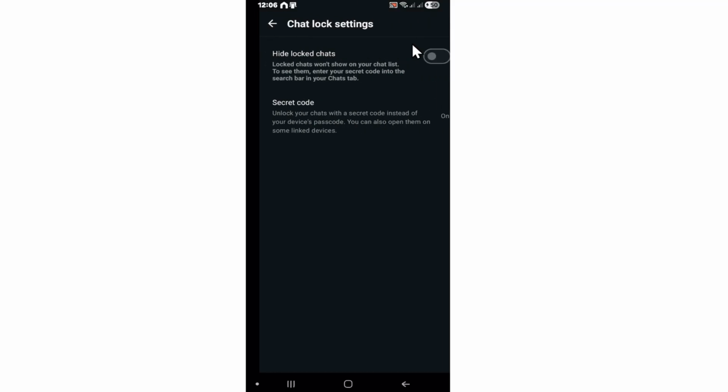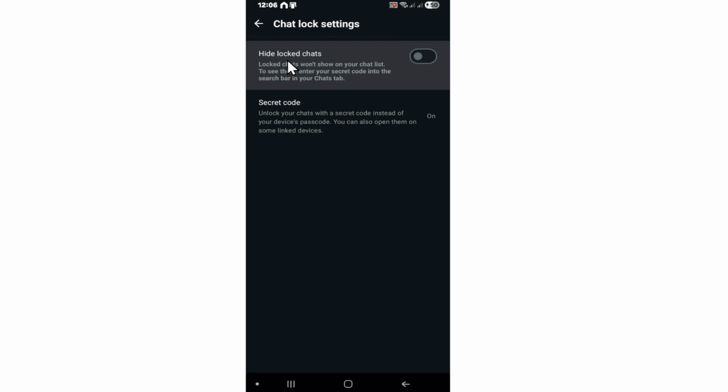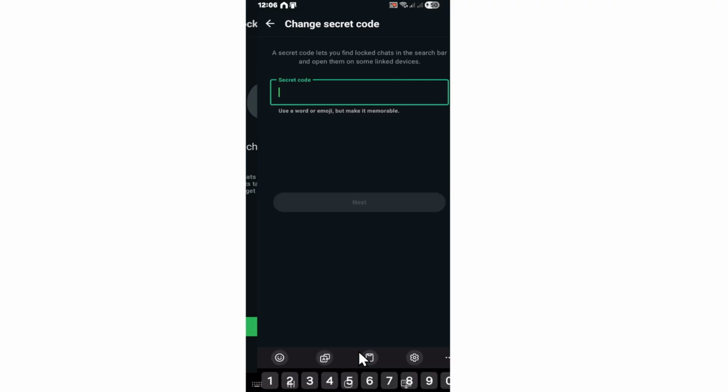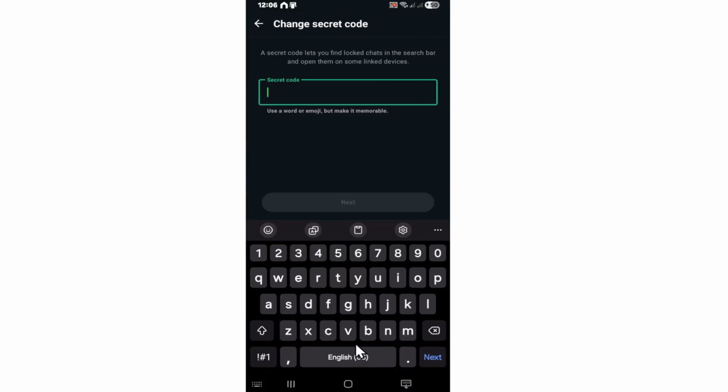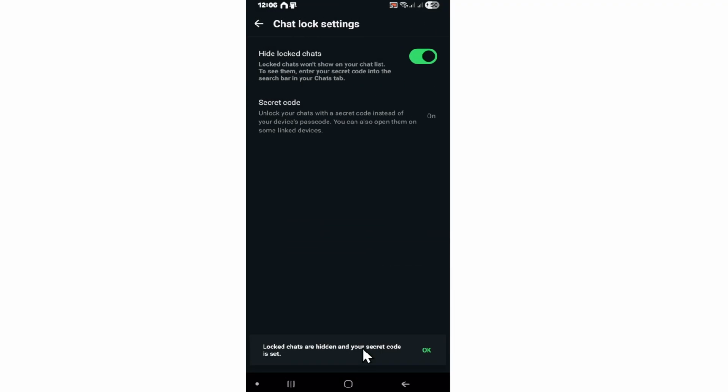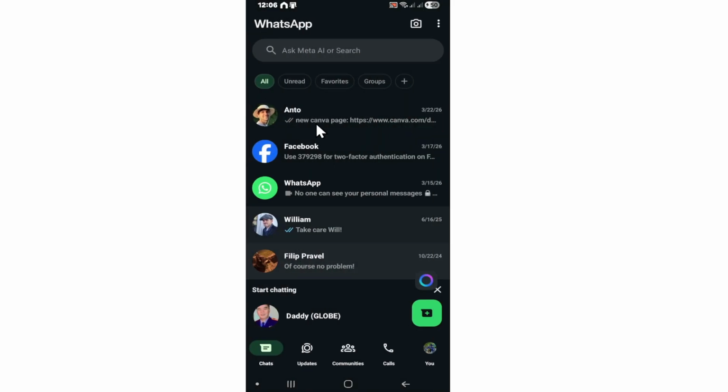Now, I'm going to tap on the three dots where it says more options. Now, you have here at the bottom chat lock settings. You're going to want to tap on it. And then make sure that you tap on hide locked chats. And then change the secret code if you have forgotten, okay? Let's say I'm going to go ahead and use secret. Next, retype it down. Secret, done. Okay. Now when we go ahead and go back, it should be gone now.